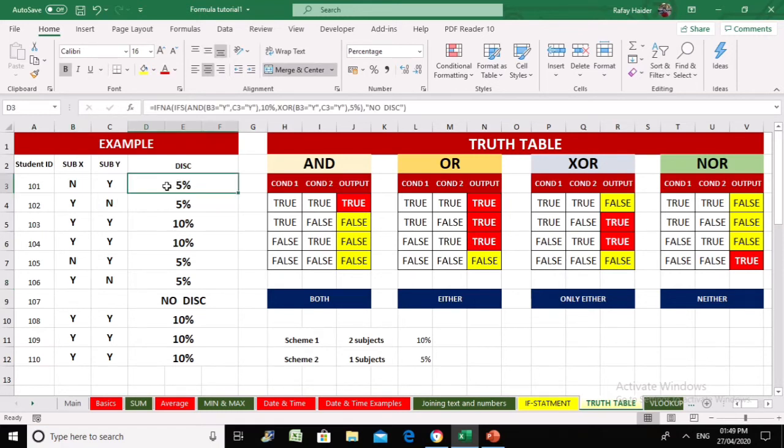Another way of doing a similar thing instead of IFS is to use a nested IF statement, where you use an IF within an IF statement, but that is a bit more complicated. Instead of doing it the more complicated way, you can do it in a very simple way by using the IFS statement and catch the error by using the IFNA function that we have covered in our previous video.